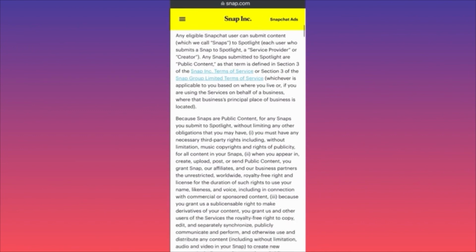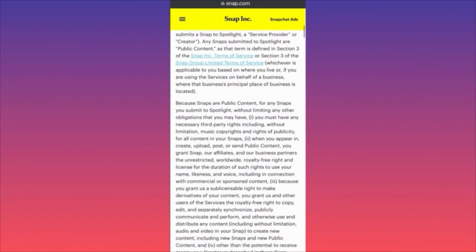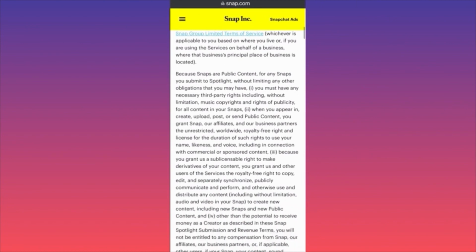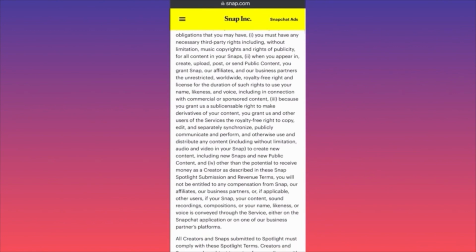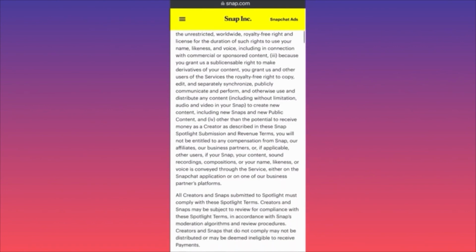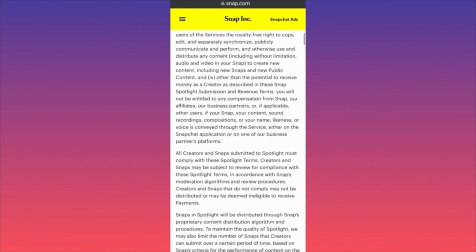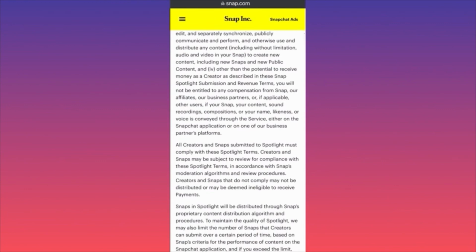If you're using services on behalf of businesses where your business is principal in place, blah blah blah. Because snaps are public content, for any snaps you submit to Spotlight, without limiting any other obligations that you may have, you must have necessary third-party rights, including without limitation. So obviously, guys, they're hitting very hard on reused content, or content that was created by somebody else and you don't have rights to that.